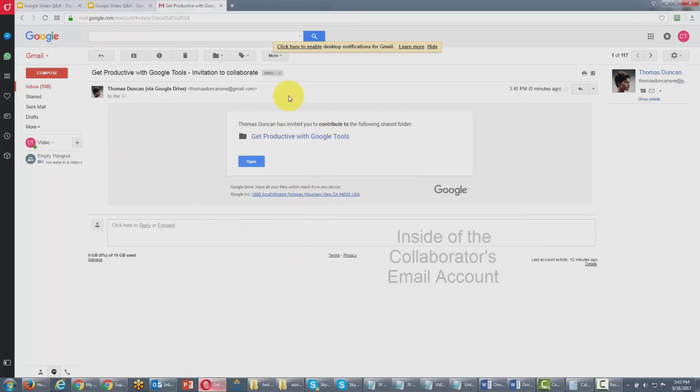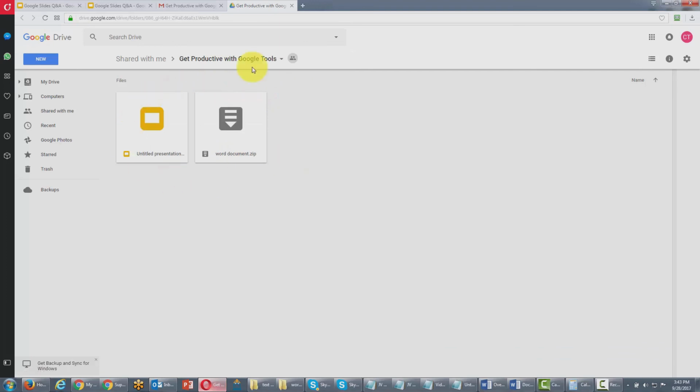Now you'll notice now that this document is now in the inbox of the person that you were sharing with. We're going to click Open. And now we will see that they have access to this particular folder, but they don't have access to any other folders.